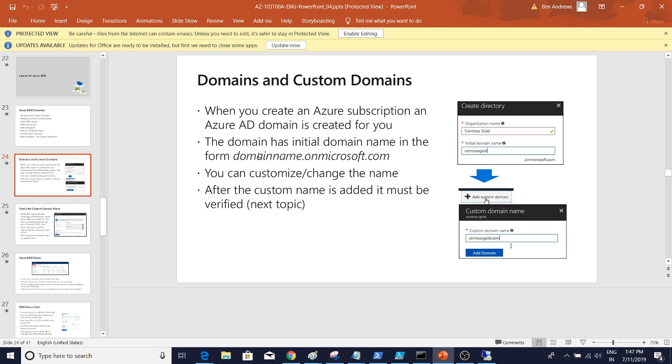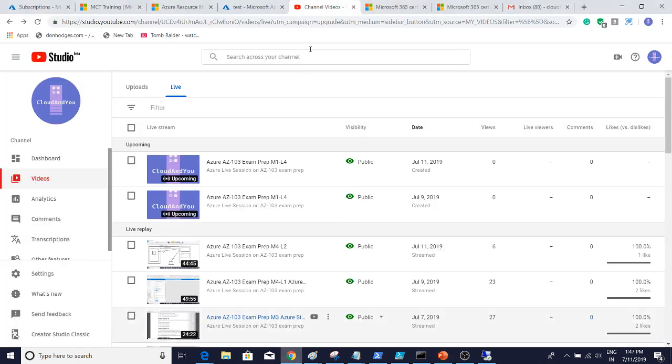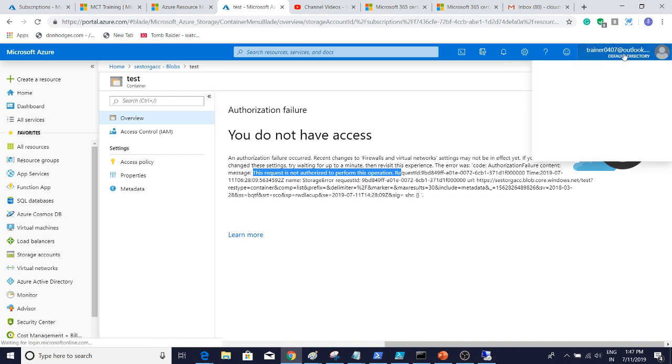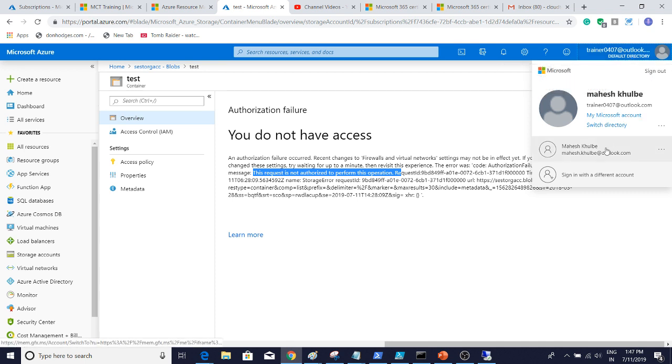So let's first talk about domains and custom domains. When you create a subscription in Azure, there is a default domain name which is created, in the form of domain name.onmicrosoft.com. If I go back to my Azure portal, go to the right hand side and click on this icon, and hover over this button, you will see that my domain name is trainer0407outlook.onmicrosoft.com. This domain is created by default at the time when I was creating my Azure account. So this is required.